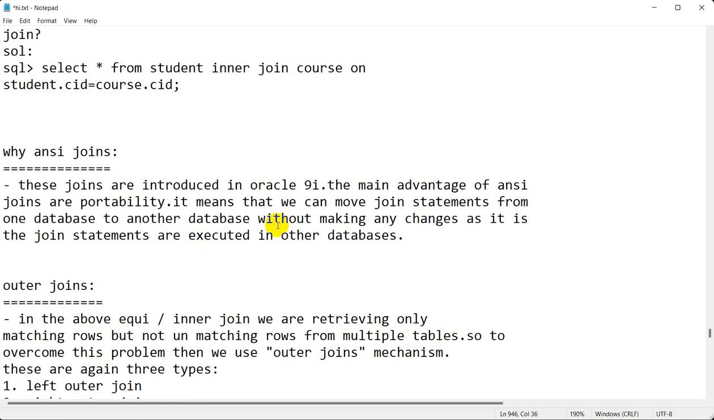So why did Oracle introduce these ANSI joins? Because of portability. What is the problem with the non-ANSI joins? They are not portable. It means we can't move them to another database, but these ANSI joins are portable. We can move the join statement from one database to another database. That is why Oracle introduced ANSI joins.